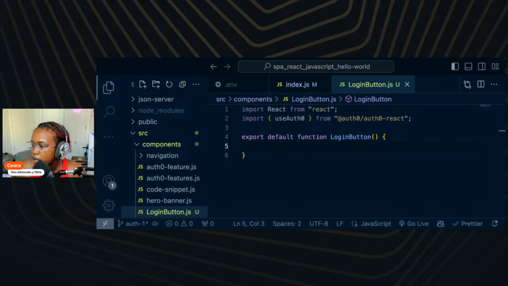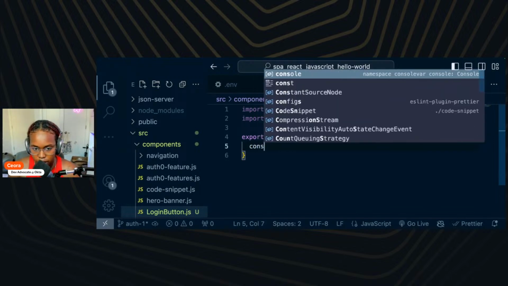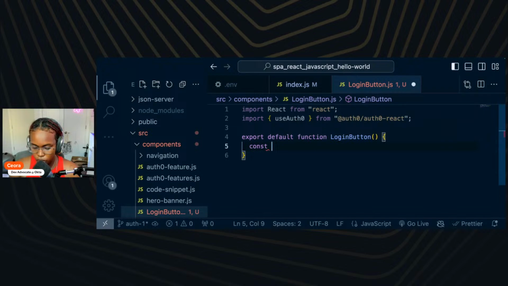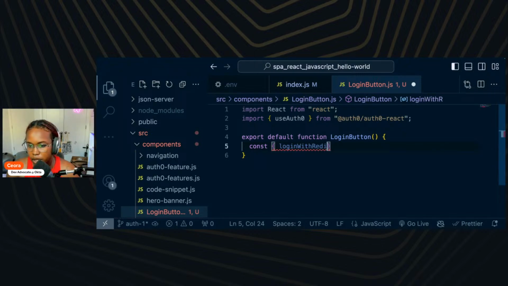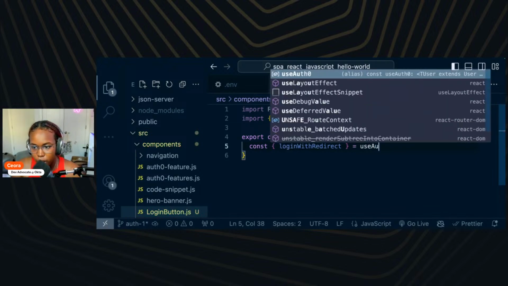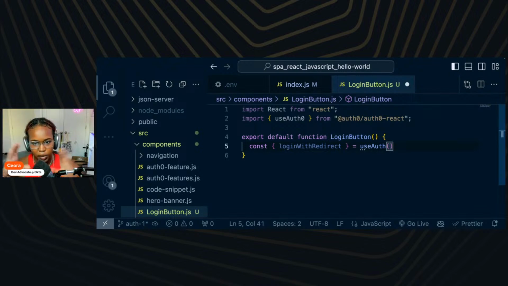Okay, perfect. So pausing there for a second just to make sure everyone's caught up. And moving on. So up here, we're going to declare a constant variable, and we're going to set this equal to a method that's within the useAuth0 hook called loginWithRedirect. I have to make sure I spell this correctly. I'm dyslexic, so sometimes spelling is very hard. And then we'll set this equal to useAuth0 and make sure to not forget the parentheses because this is a function that we're grabbing.